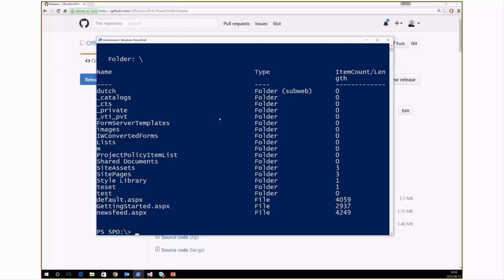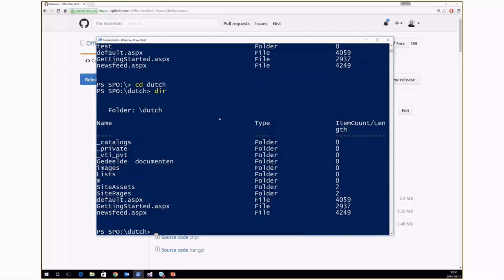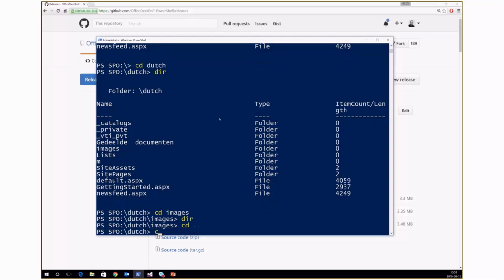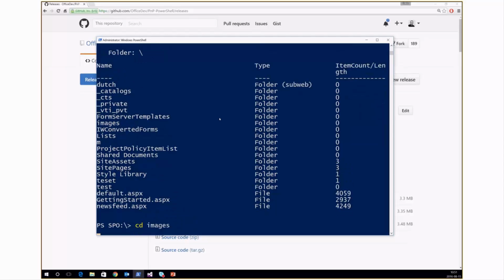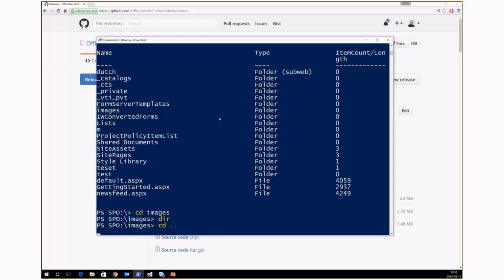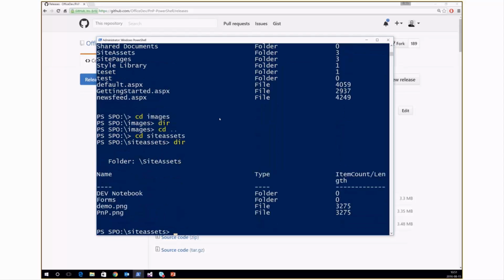So now you look at the content of that site. I'm in the site right now. And if I go to a subweb, I can navigate to a subweb, and I see the content of the subweb. And there's an images folder here, and that images folder is empty. So if I go to the root here, let's see if I can actually find something. There's an images folder too. That one is empty too. Maybe inside assets I'll find something. Yeah, there's a demo PNG.